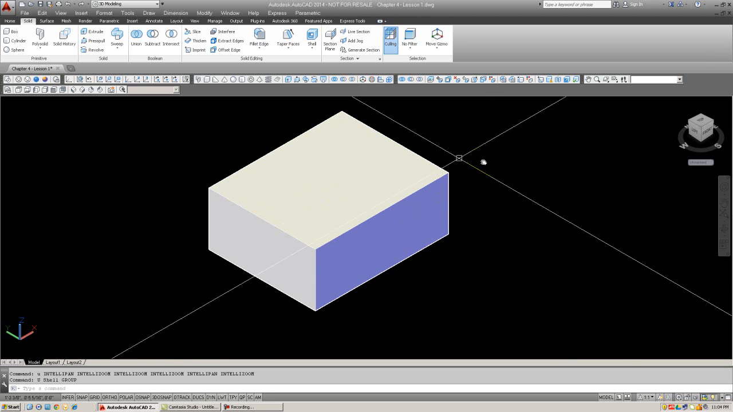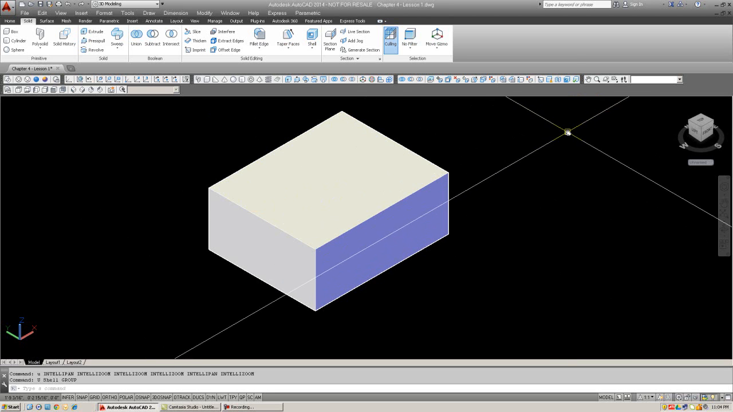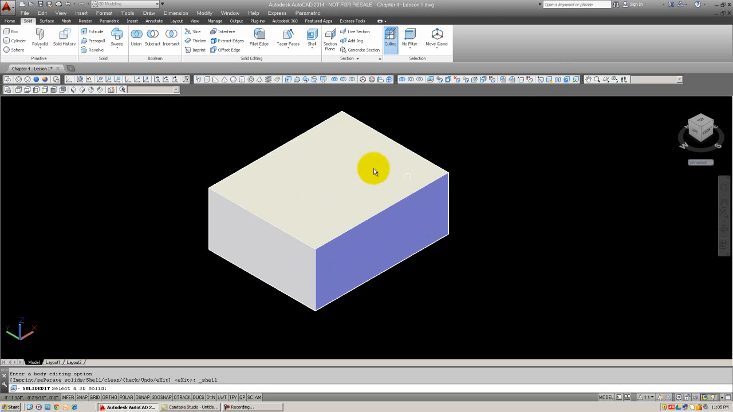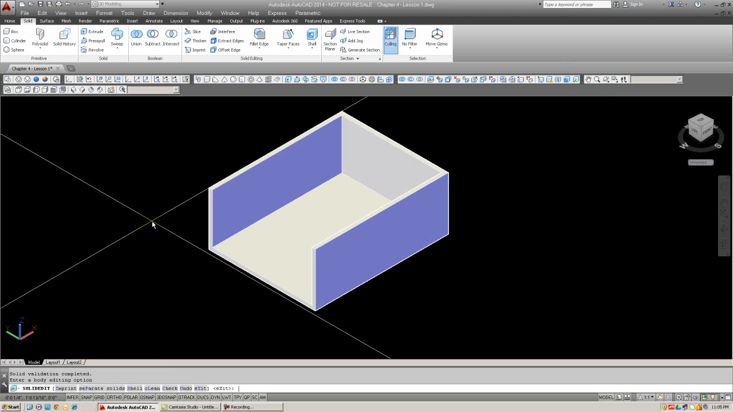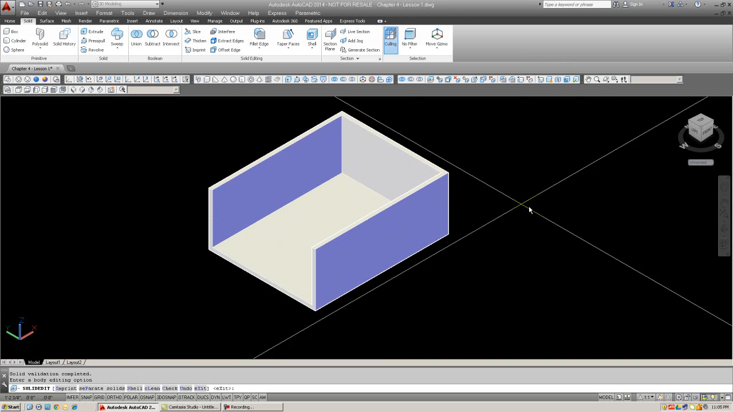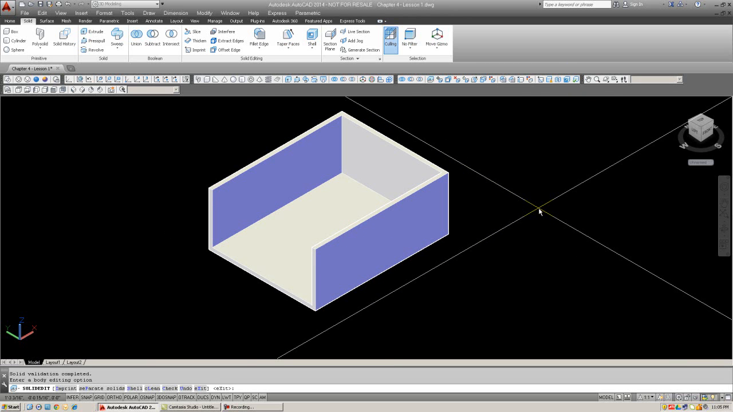Undo that. And a slight variation on it. So here's the shell command. Select the object. Now remove faces. 1, 2. Let's do that. Also 0.25. And see what happened? It carved out both top and front. So very, very useful way of creating open shapes like this.